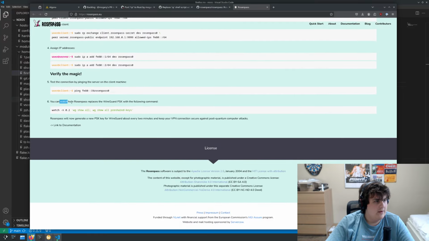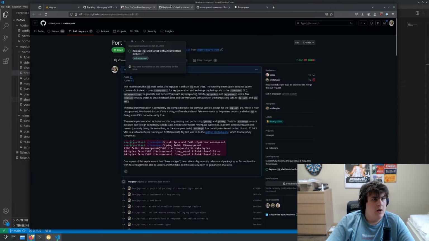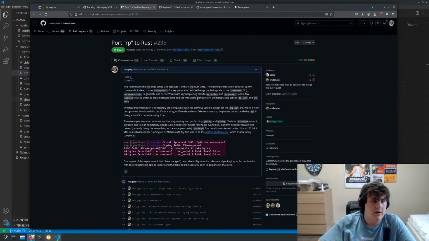So yeah, here you can watch how Rosenpass replaces the WireGuard PSK with the following command. It's building on top of a known good tool that is widely used and a pretty cool project. Something interesting here was that there's a considerable amount of security considerations that you wouldn't need to handle in regular or average projects.